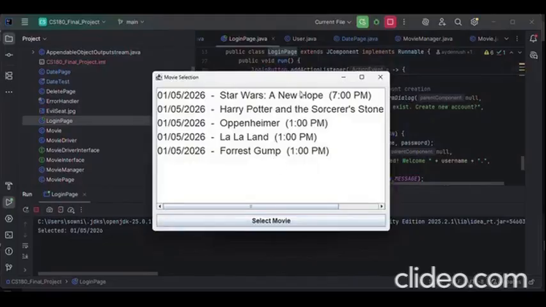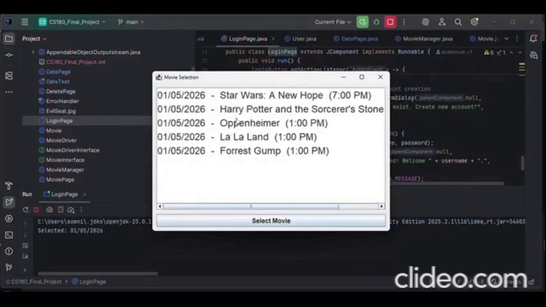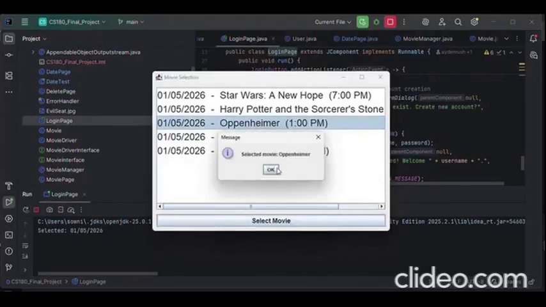There's Star Wars, 7 p.m., Harry Potter and the Sorcerer's Stone, as you can see the time 10 a.m., Oppenheimer 1 p.m., La La Land 1 p.m., and Forrest Gump 1 p.m. So I think I want to see Oppenheimer. So I'm gonna select Oppenheimer. I'm gonna click select a movie and it says select movie Oppenheimer. So I'm gonna click OK.